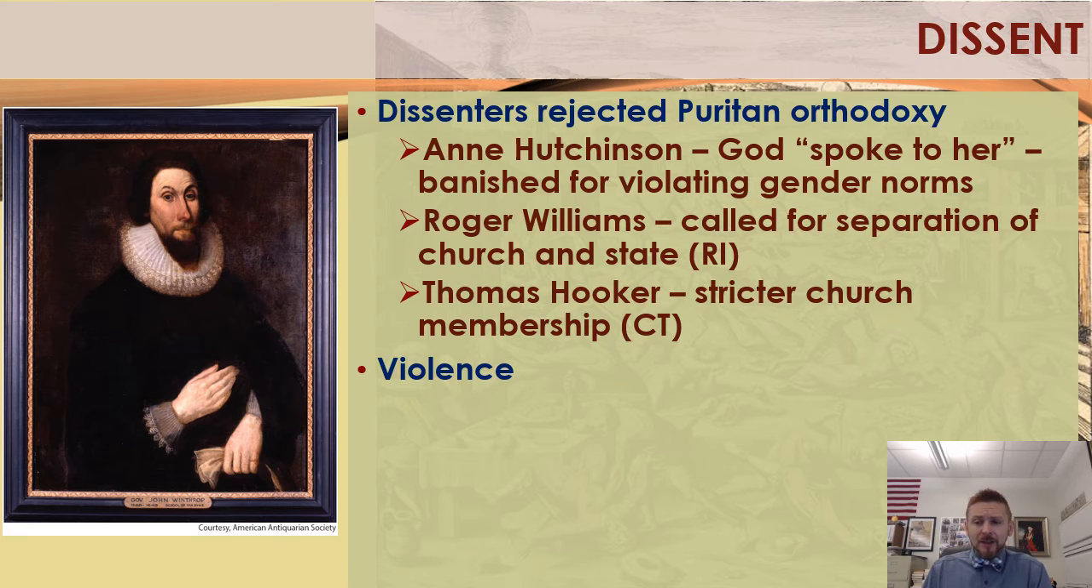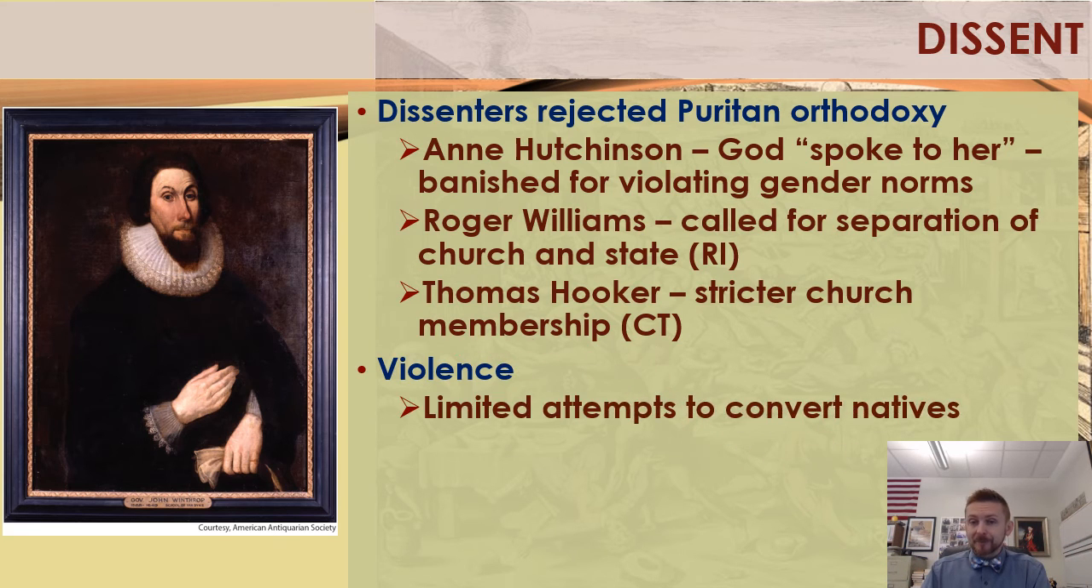And at the heart of what's going on here is native people sit on land, and at some point, expanding Puritan communities are just going to want that. So the attempts to convert natives were limited, kind of half-hearted if you really look at it with an honest eye.